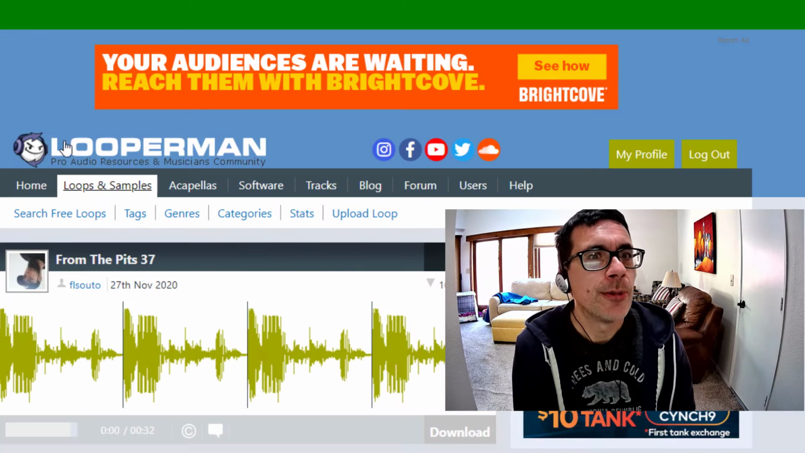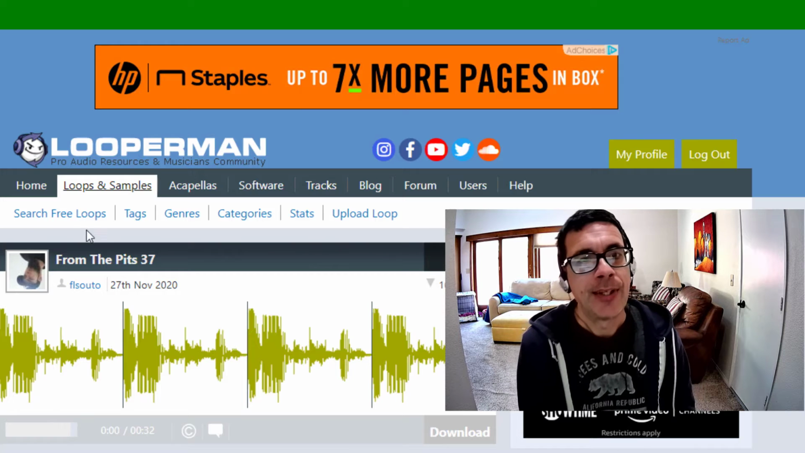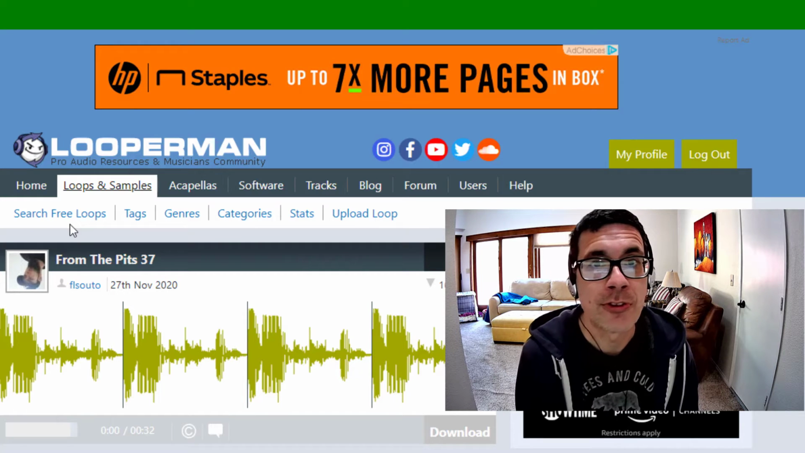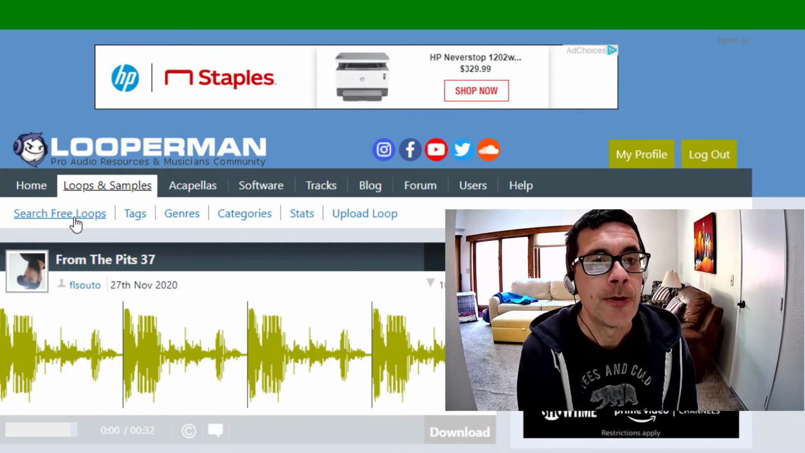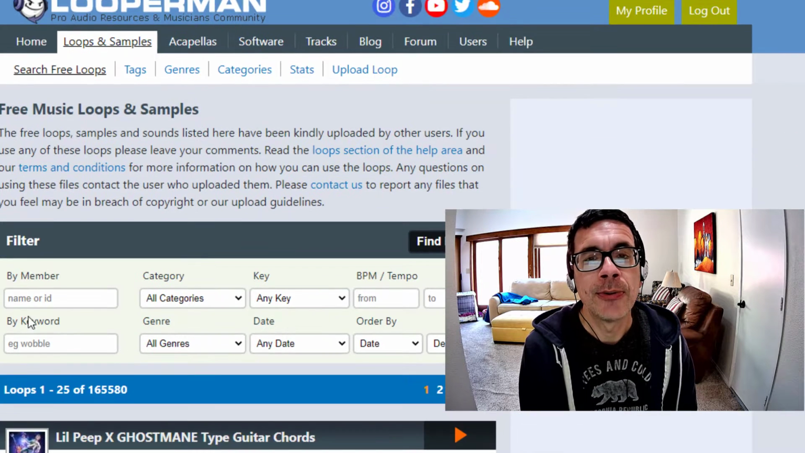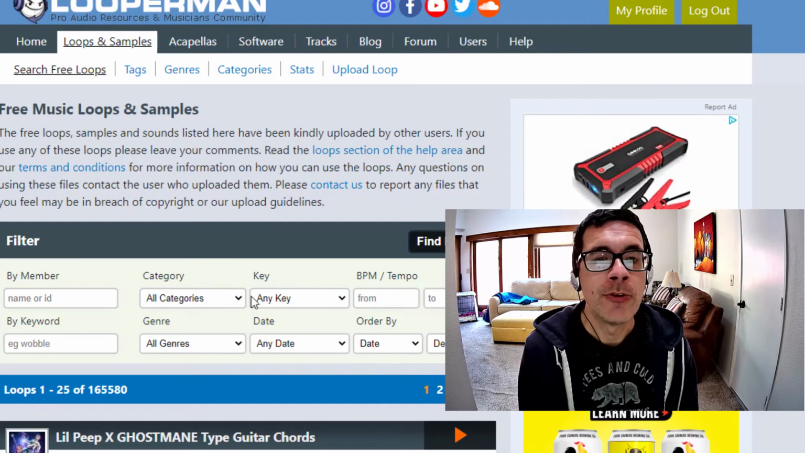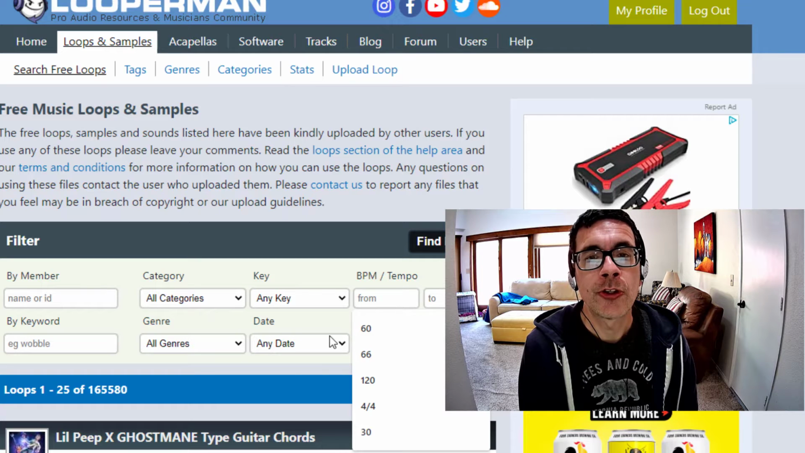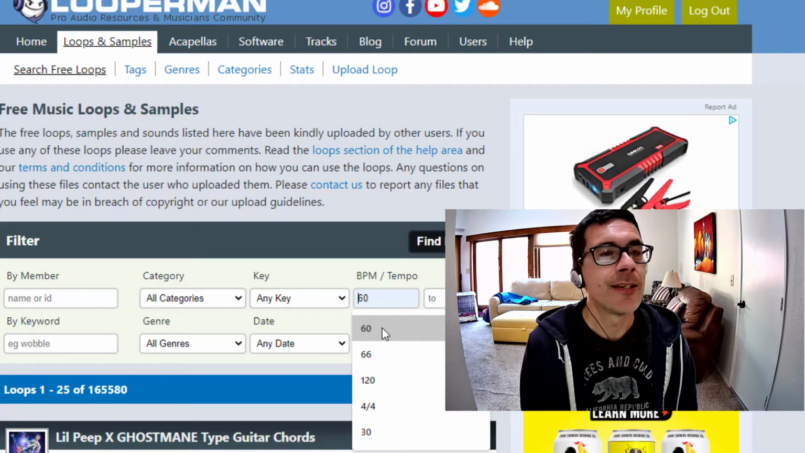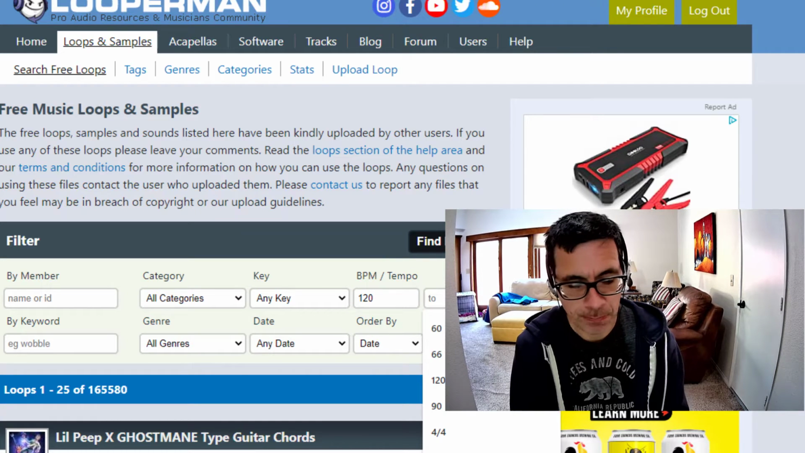So we are going to be using a free site called Looperman. You do have to register. So once you've registered, you can search for free loops. And what I do, and what I would encourage you to do, is when you do a search on Looperman, you search for things with a consistent tempo. So like a standard tempo is 120 beats per minute.